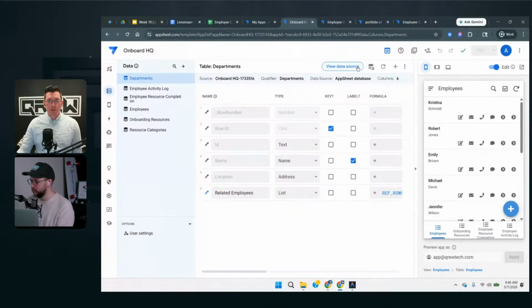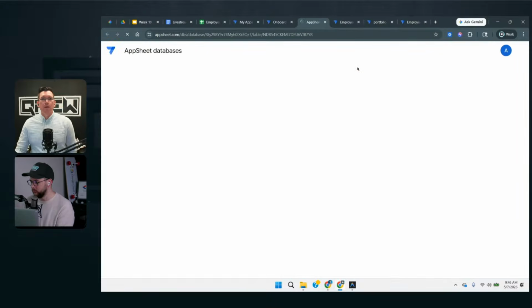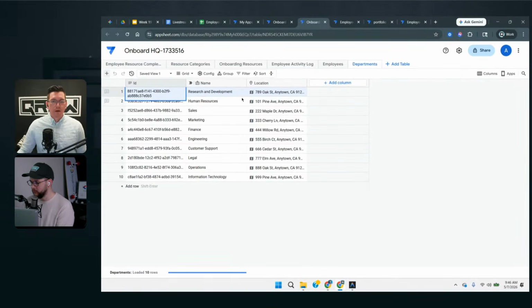And if we wanted to view the data source, we'd click here, and that opens up our AppSheet database. And then we can go on and do our normal app building process from this point.